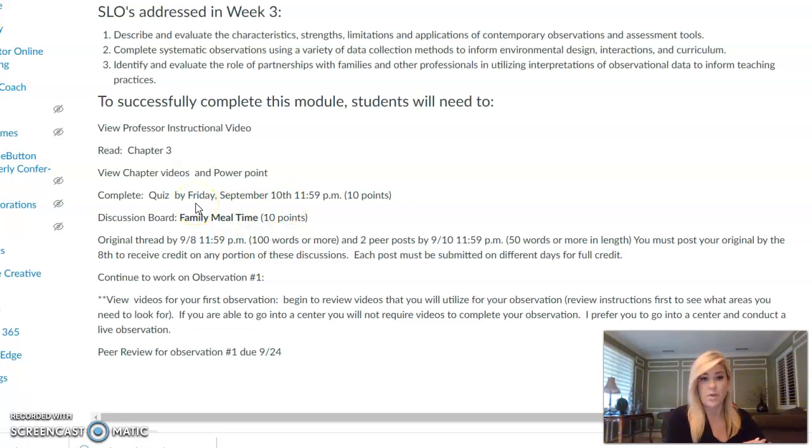After you read chapter 3 and review the videos as well as the PowerPoints, you want to go ahead and complete the quiz, which is due by Friday, September 10th at 11:59. It is worth 10 points. Just like every other week, you have 2 attempts and the computer will automatically take your highest score.